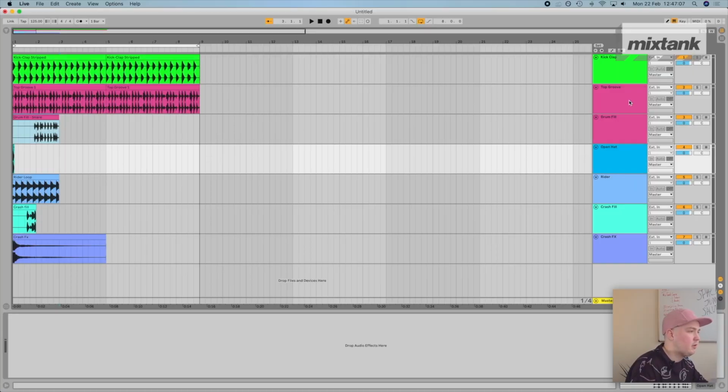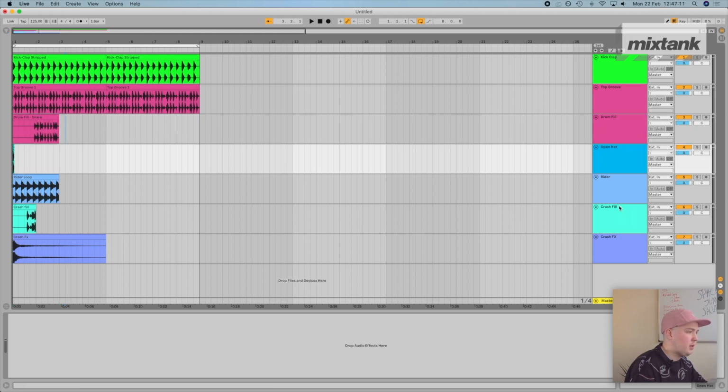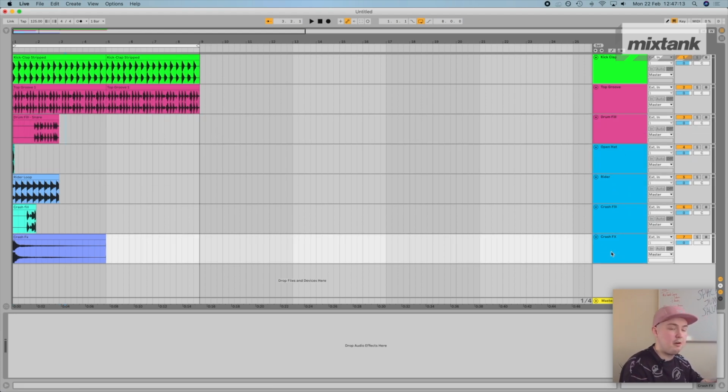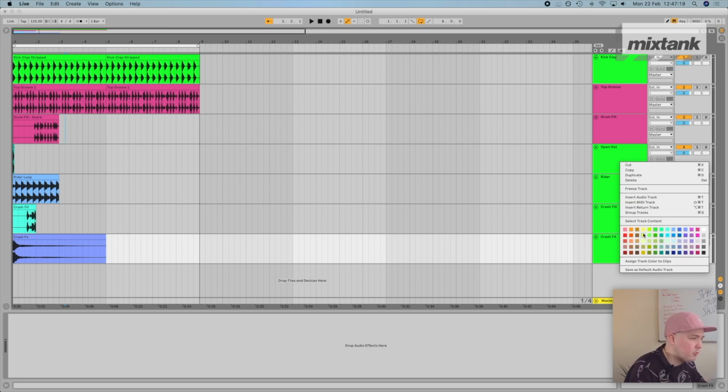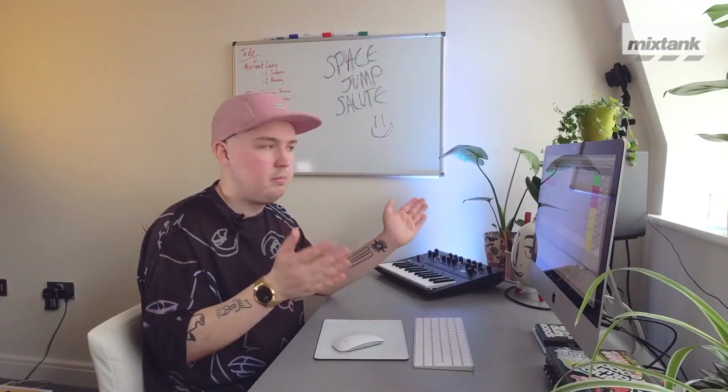So again, open hi-hats and riders, these are all top things. So again, we're going to select them all. Right click. Let's go for, maybe not green. Let's go for a nice yellow. Very nice. Again, assign track colours to clips. Brilliant. Already looks nice and also a bit more appealing to the eye.